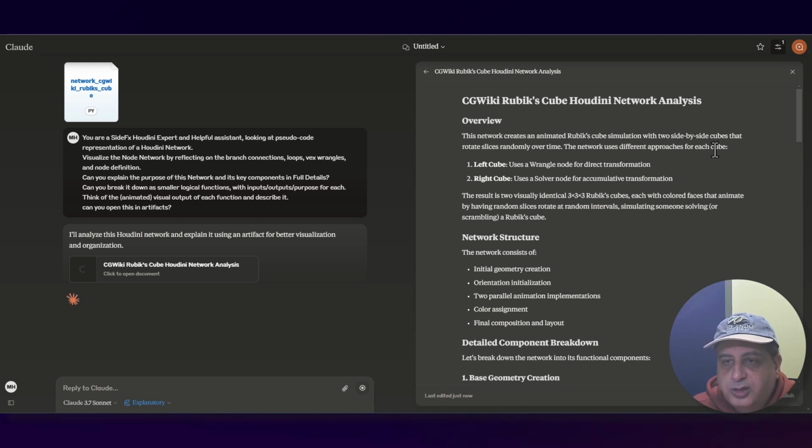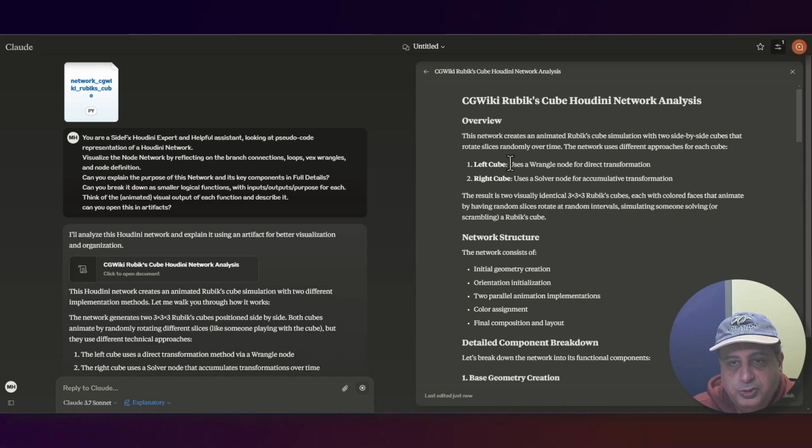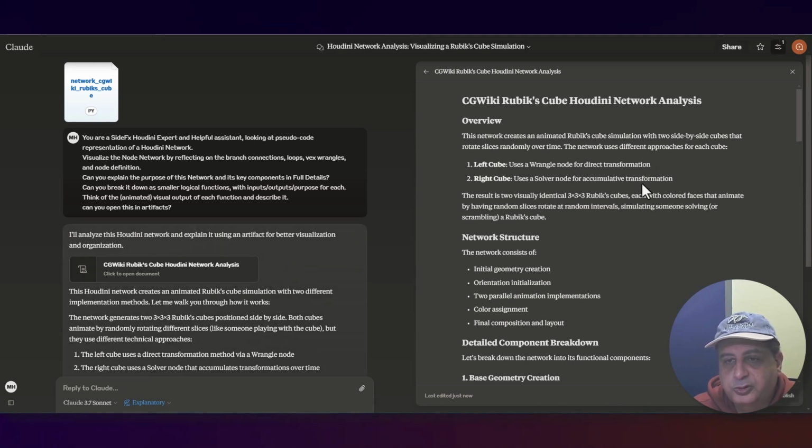The network uses different approaches for each cube. The left cube uses a wrangle node for direct transformation. The right cube uses a solver node for accumulative transformation. The result is two visually identical 3x3x3 Rubik's cubes, each with colored faces that animate by having random slices rotated at random intervals, simulating someone solving or scrambling a Rubik's cube.